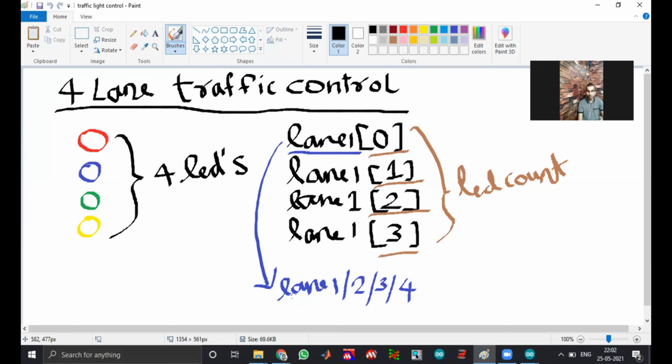These are the different lanes which we are writing in this code, and the numbers which we are writing in the square brackets, as you can see, 0, 1, 2, 3, are the LED counts. So LED 0 means LED 1, then LED 2, LED 3, LED 4. As you can see in the block diagram, we used 4 LEDs, so these are the counts for the 4 LEDs.